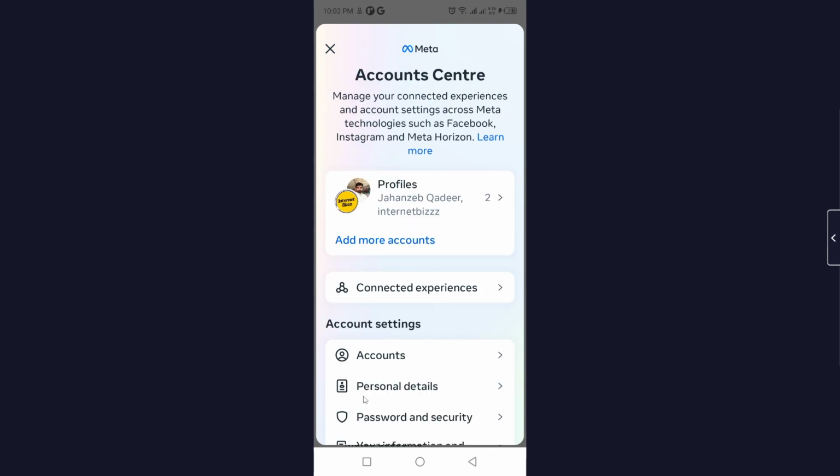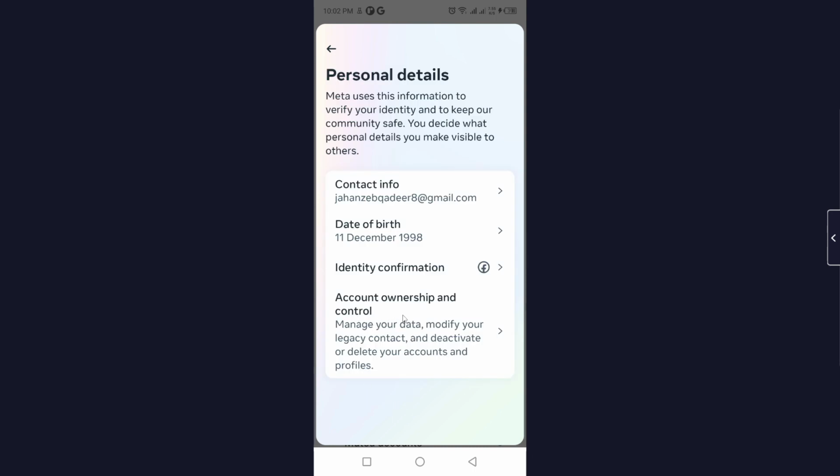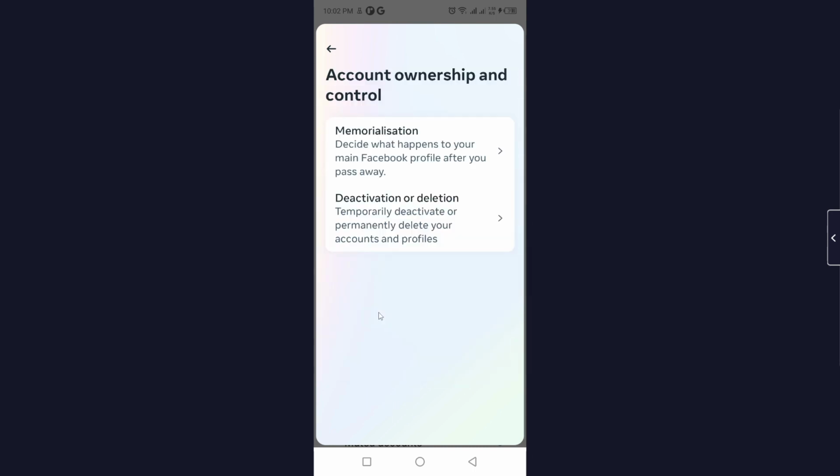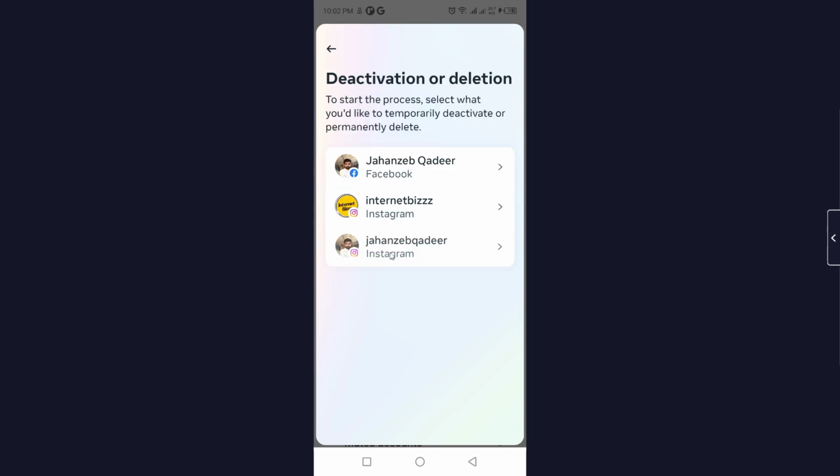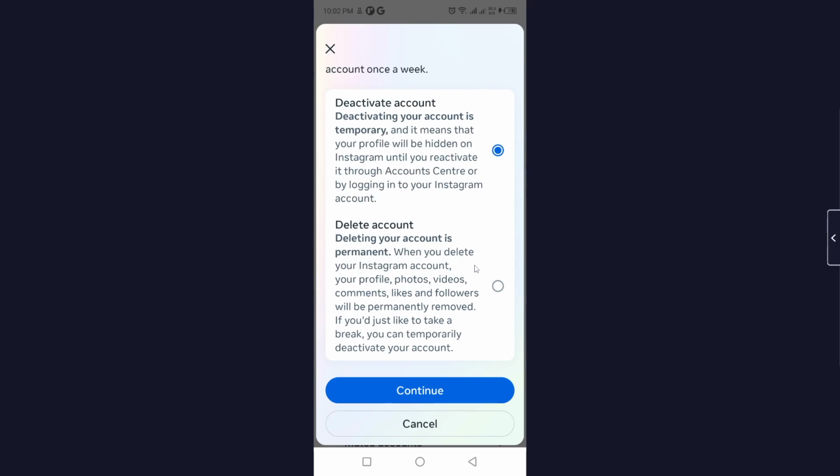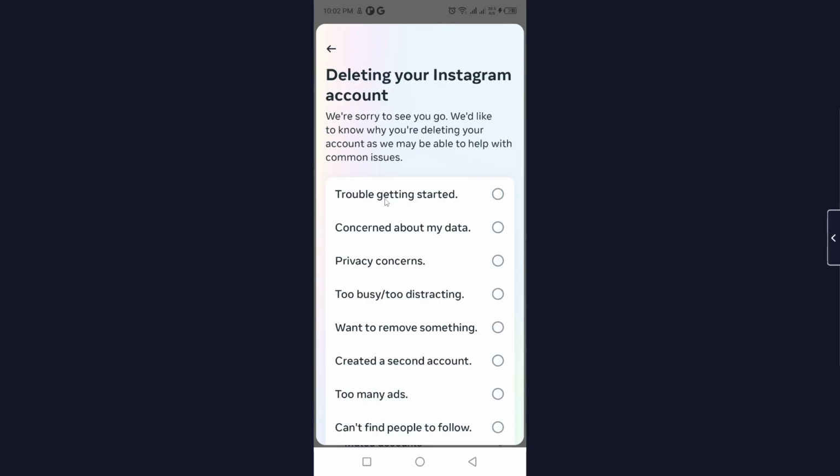So once you are here, you simply need to click on Personal details, and in the bottom you can see Account ownership and control. Click on Deactivation or deletion, and here you need to select your Instagram account and click on Delete account. Click on Continue.